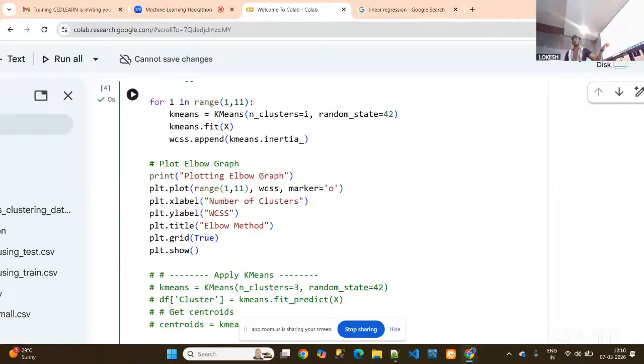plt.plot, what will it do? Just plotting, what you have done in the earlier exercises. That's it. Clear? So here, range 1 to 11. What will be the output for range 1 to 11? Range 1 to 10, what will be my output? A list of values from 1 to 10, yes or no?